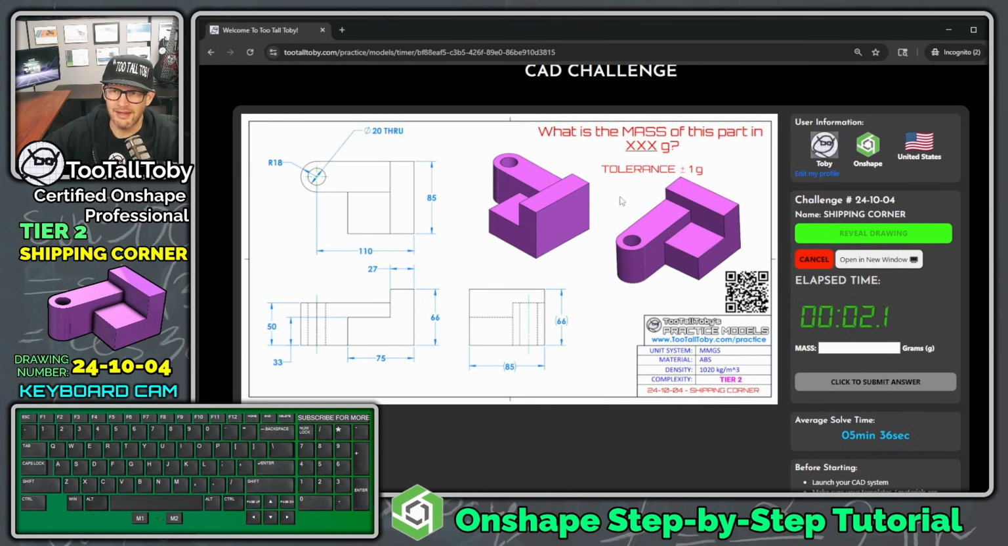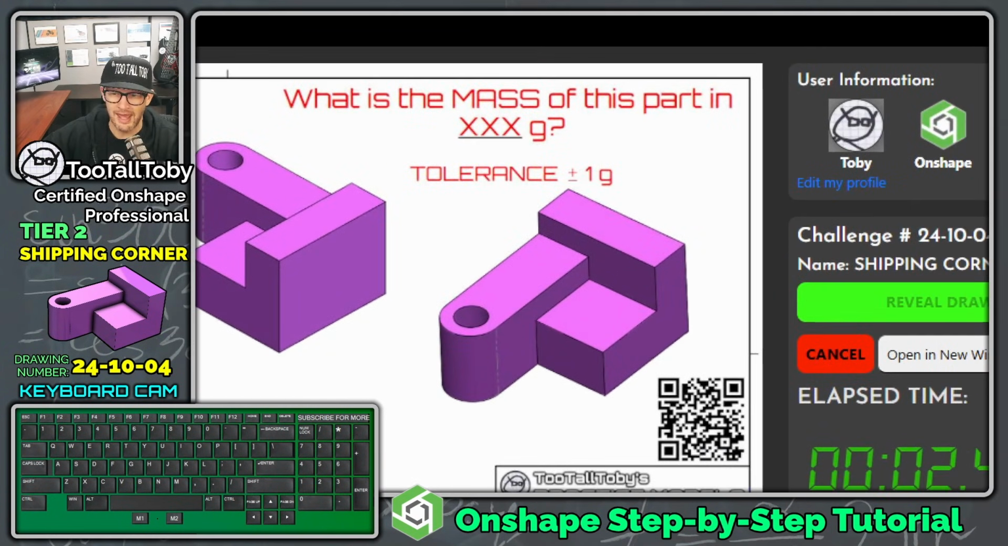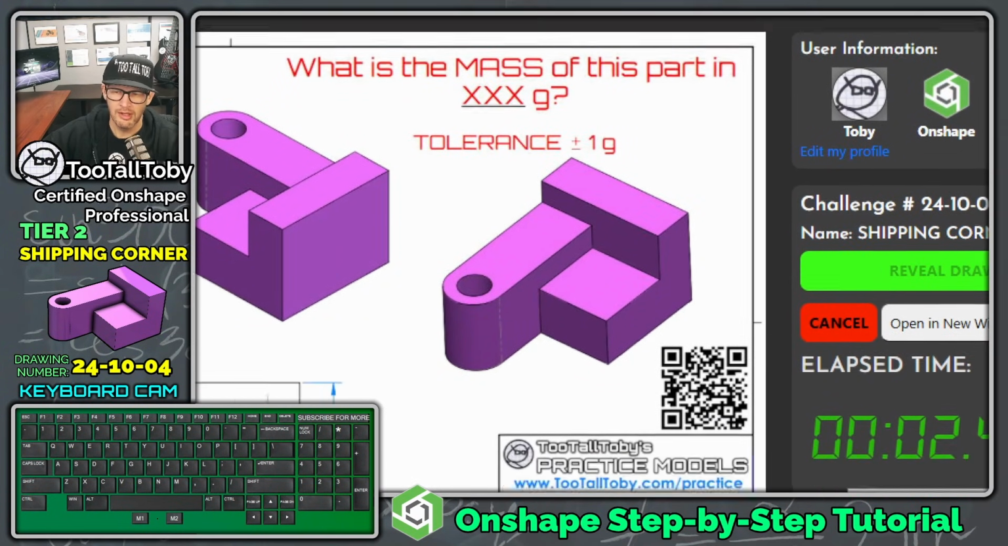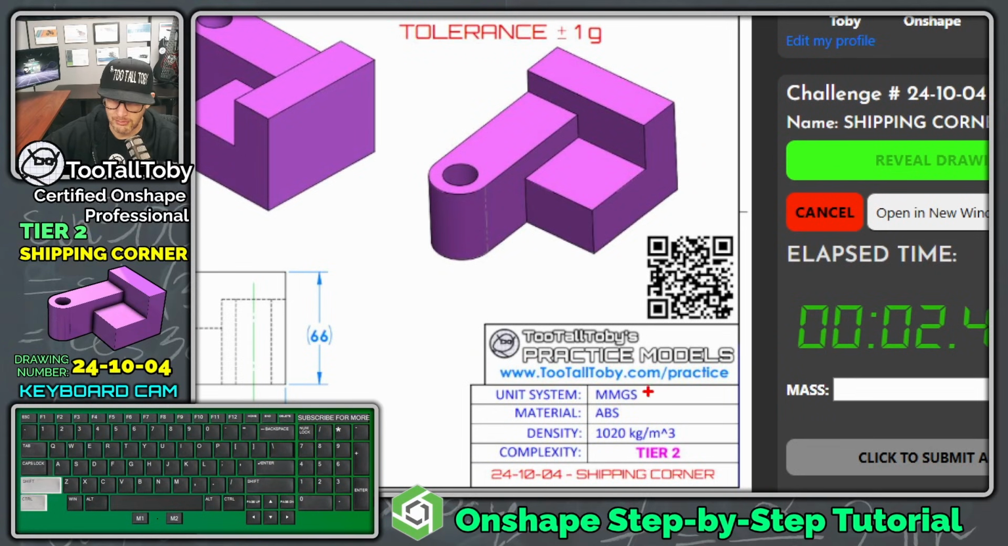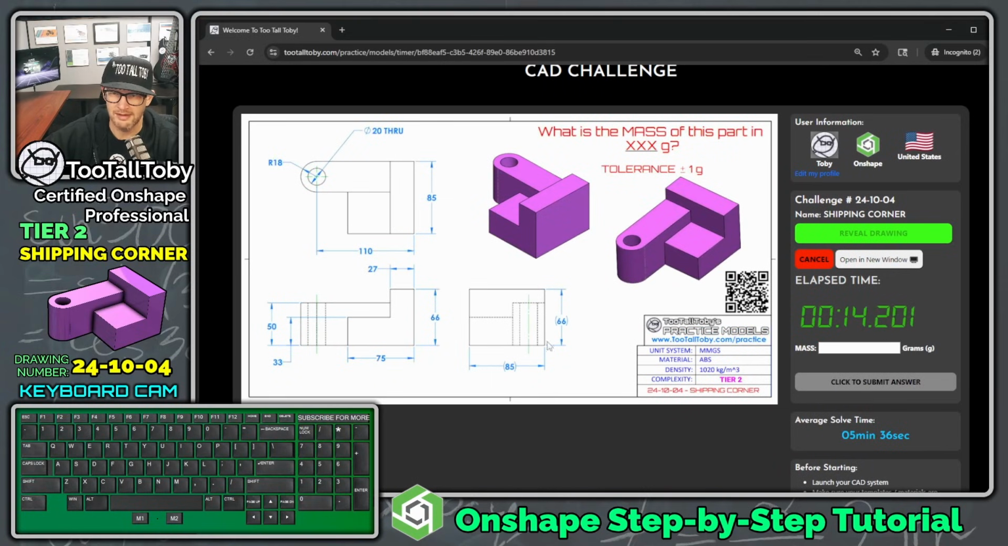And so the question here is, what is the mass of this part in grams? Looks like this model is in millimeters, and it's using ABS as the material. We're going to try to calculate the mass and then enter the answer right down here.